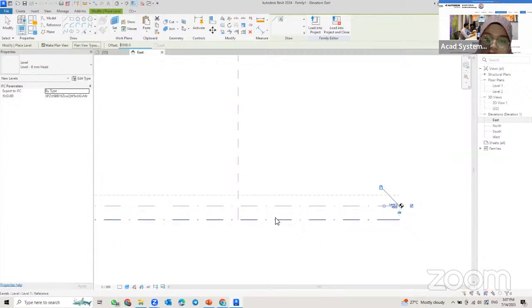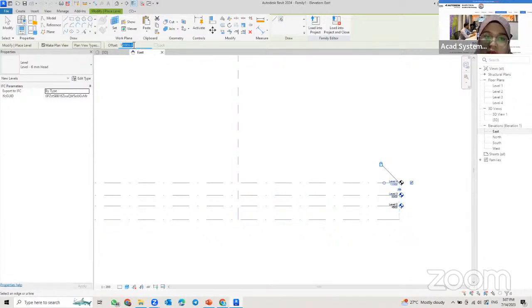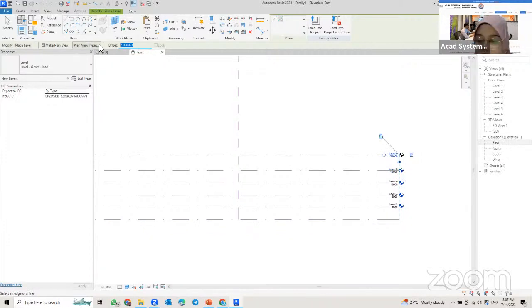Okay. And then for level 4 will be 12,000. Level 5 will be 16,000. Level 6 will be 21,000. And the last level, level 7, will be 24,000.